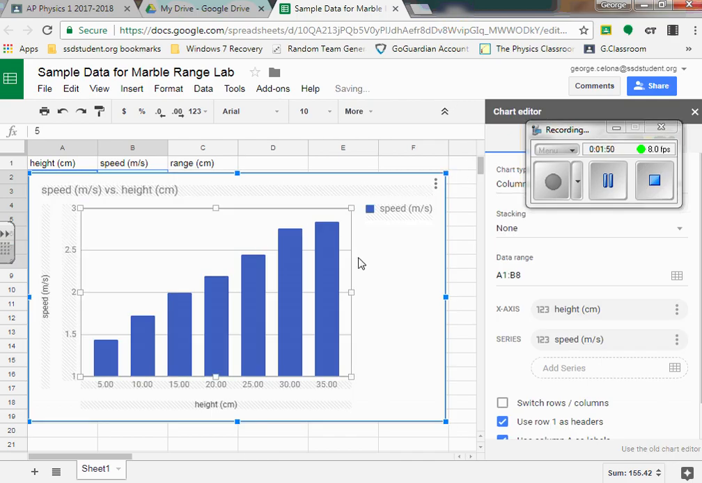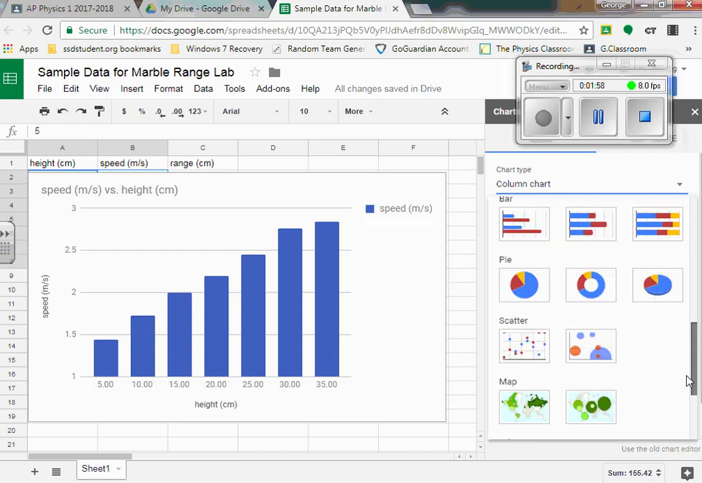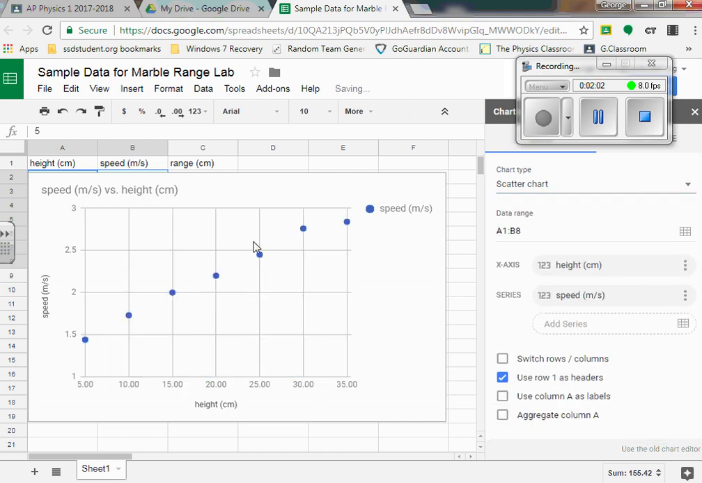But I don't want a bar chart. I'd like a scatter plot. So I'm going to scroll down here and find a scatter plot. And here it is. So I have this. If you notice, it already has the title and the axis label since I set up the columns that way.